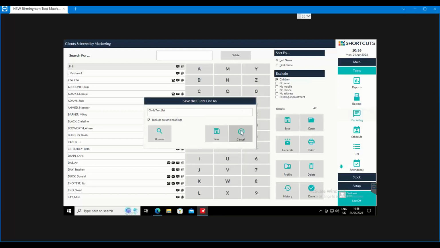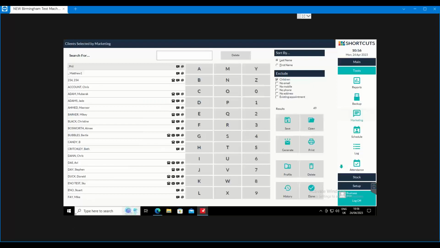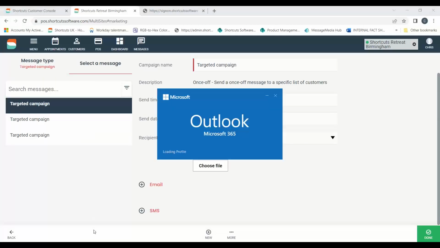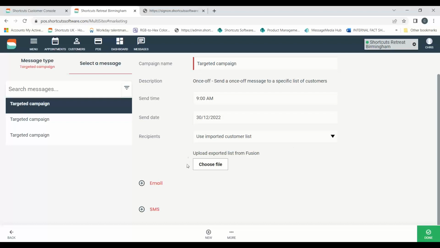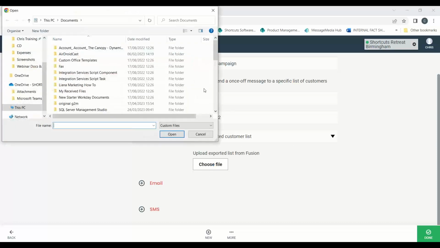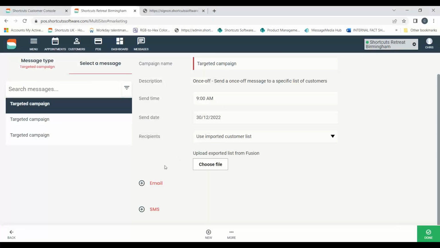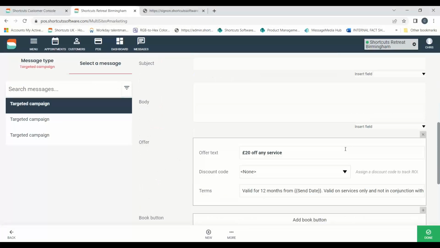So once we've saved it, we then just simply go back to our cloud-based campaigns. Let me just close that back down. We then just go back to our cloud-based campaigns, and we just click the option where it says choose file. And then from there, we would go to our documents or wherever it may be and upload that file. From here, I would then recommend creating the campaign.